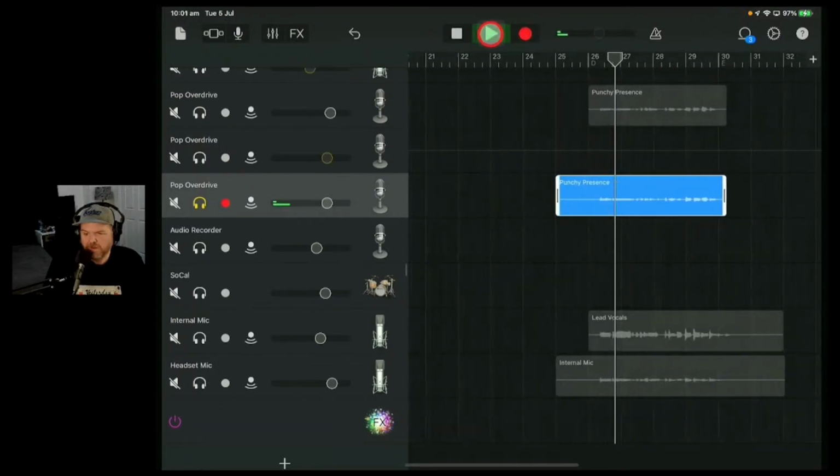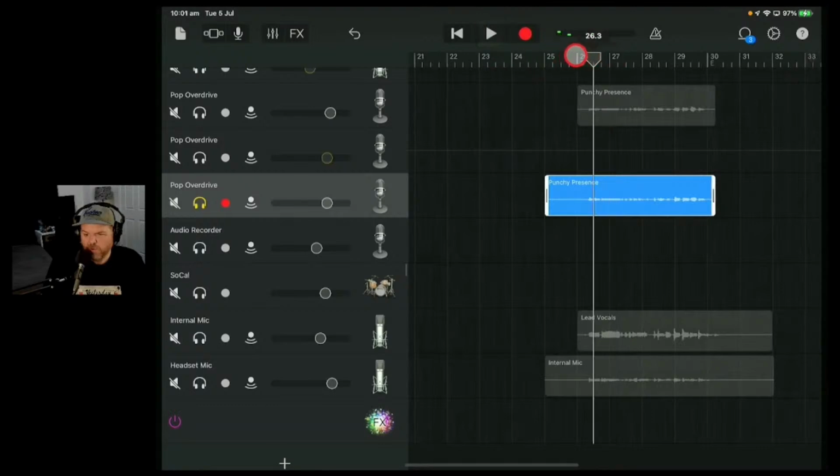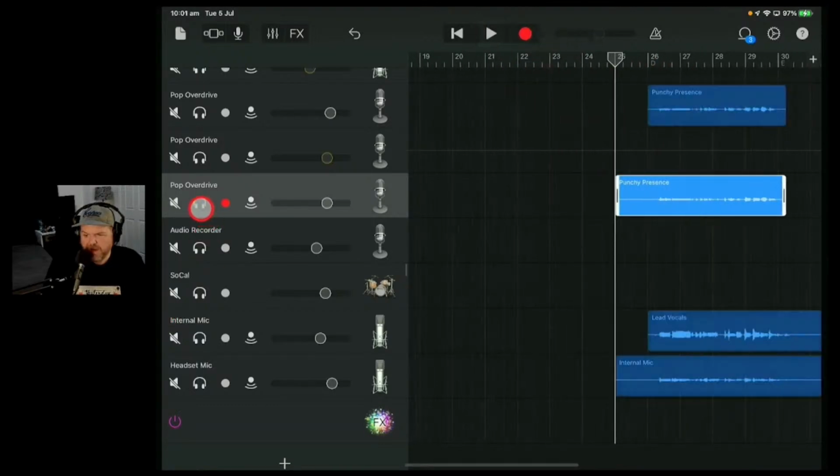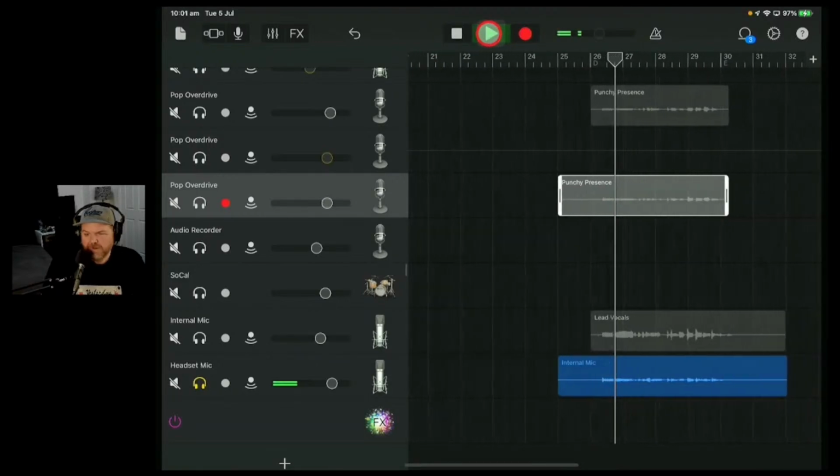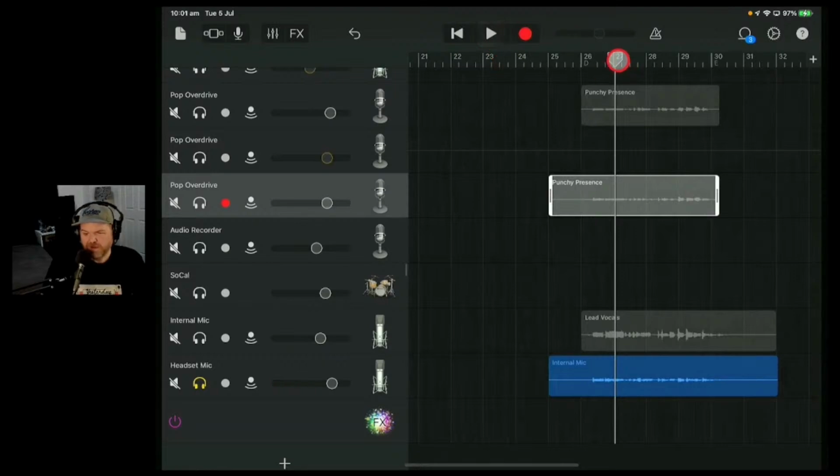Don't always believe. Almost nothing there, right? And then if you compare that to the noise that you get from an internal mic or from your headset mic. Don't always believe. Yeah, so you can really hear that coming in there.